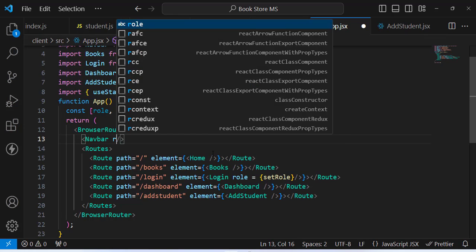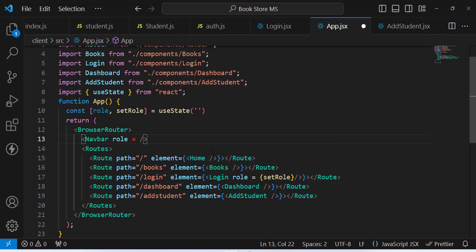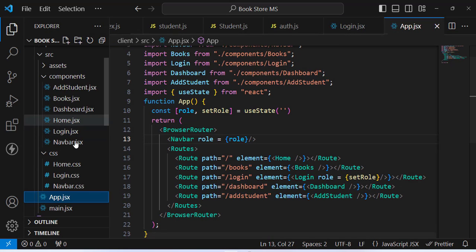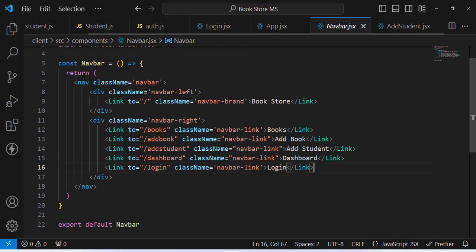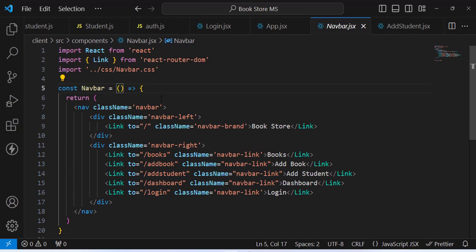Role is equal to the role, this value. Okay, let's move to the navbar now. We will extract that value there. In the Navbar, just come here, and here I will extract that value role.